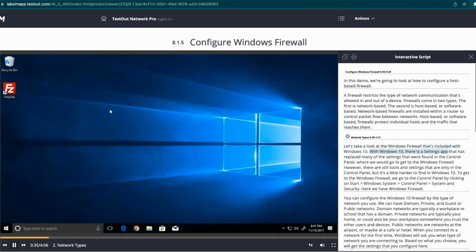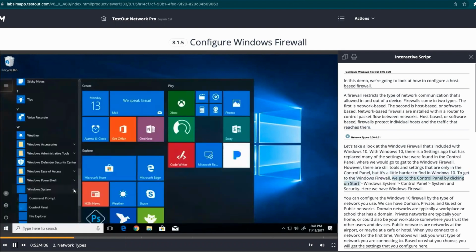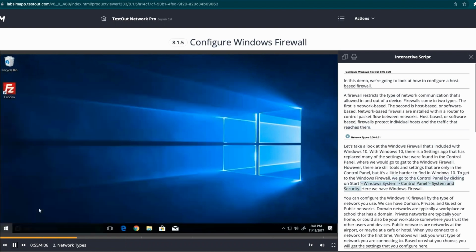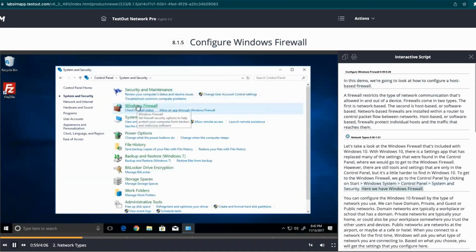With Windows 10, there's a settings app that has replaced many of the settings that were found in the control panel where we would go to get to the Windows firewall. However, there are still tools and settings that are only in the control panel, but it's a little harder to find things in Windows 10. To get to the Windows firewall, we go to the control panel by clicking on Start, Windows System, Control Panel, System and Security. Here we have Windows Firewall.